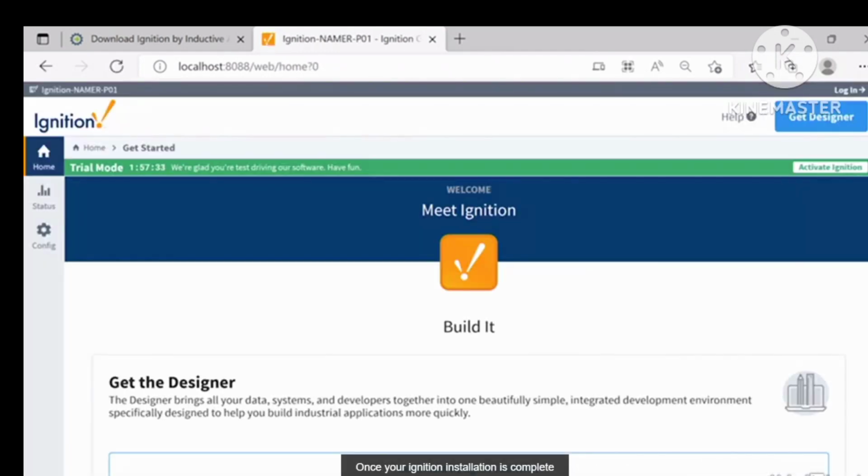Once your Ignition installation is complete and the Gateway is launched, your web browser opens the Gateway homepage at localhost 8088. I will give you a tour of the Ignition Gateway page in another video in this chapter. The next step is to download the Designer Launcher, the second part of the Ignition software that I'm going to use in this course.